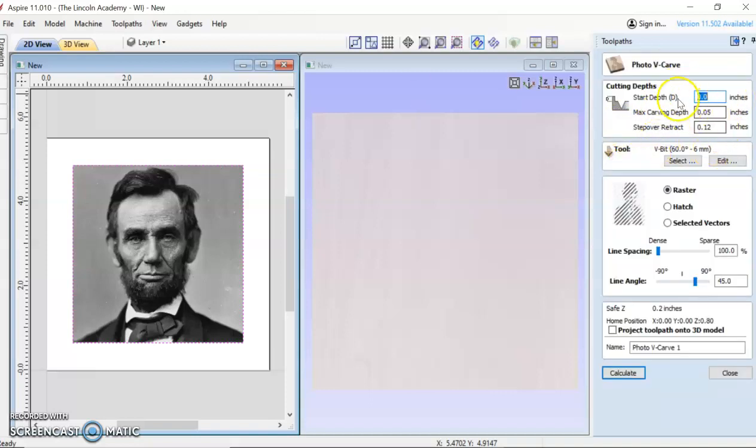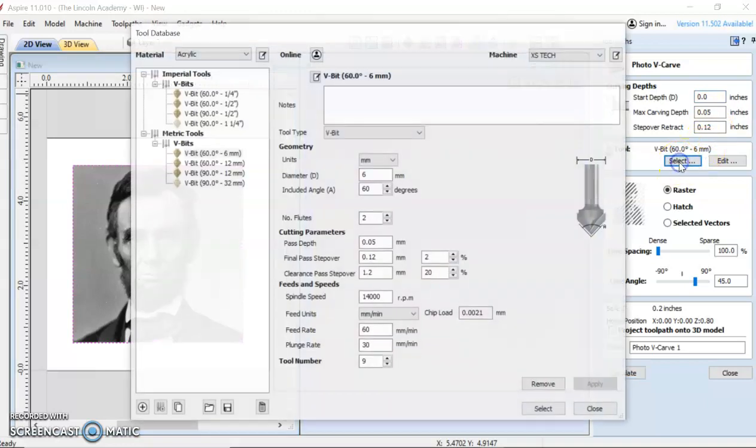So with Photo V-Carve selected, my start depth is going to be 0. My max carve depth, we're going to mess around with this. I'm going to go with 50 thousandths. I think that's a good starting point. And then my step over retract, I'm going to just leave at 0.12. Go ahead and select your tool.